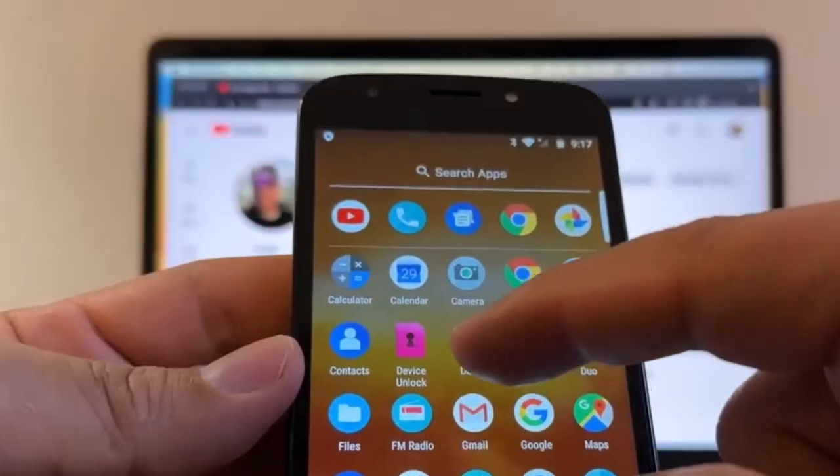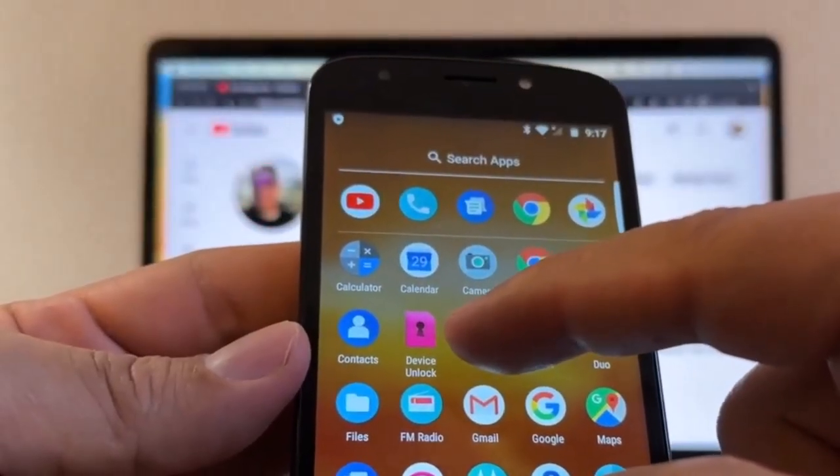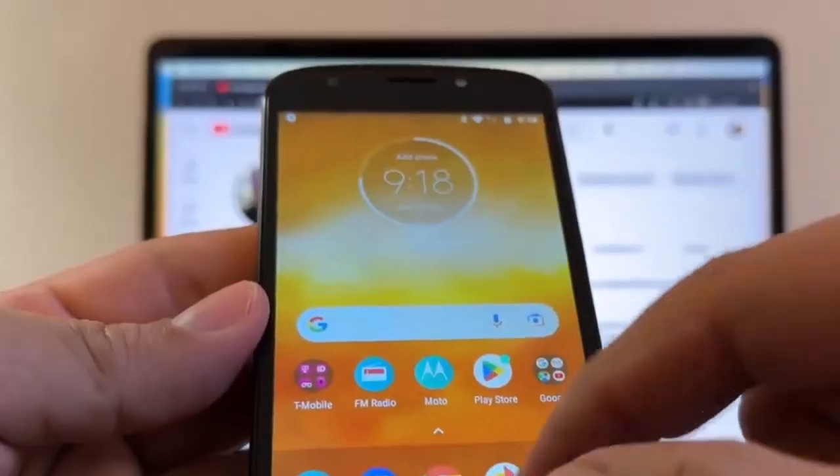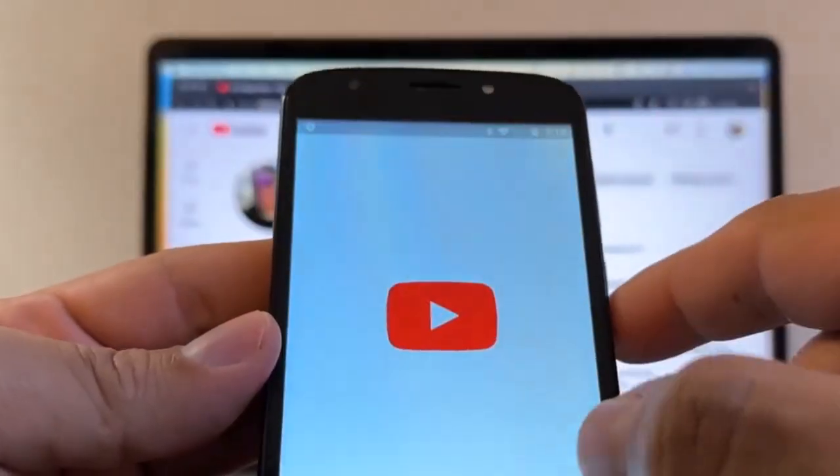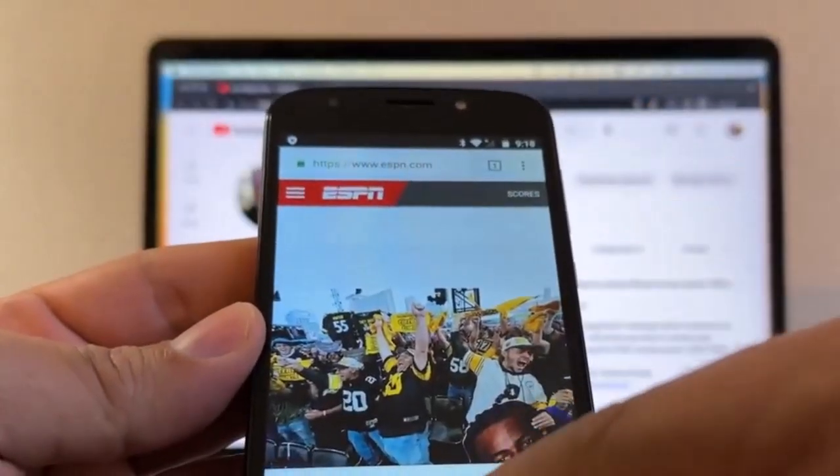How to convert T-Mobile to global mode. Hey everyone, in this video, I'll show you how to convert your T-Mobile phone to global mode so you can use it on international networks.